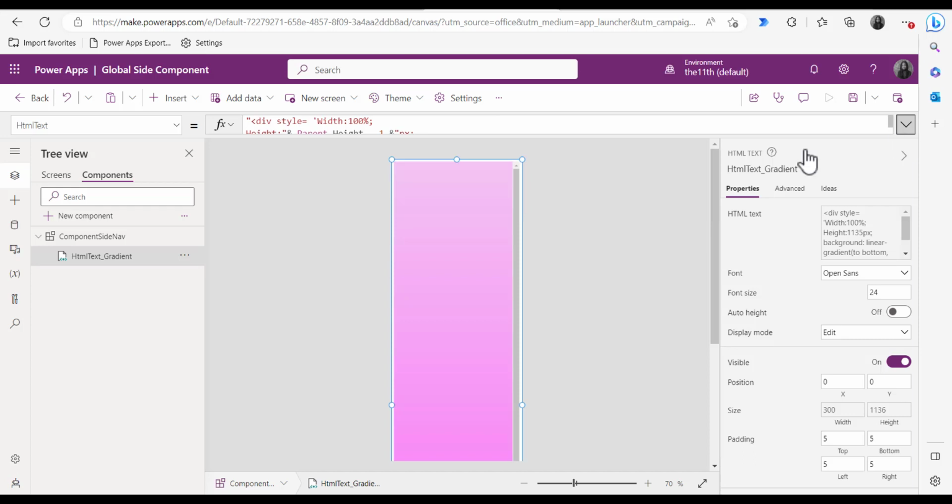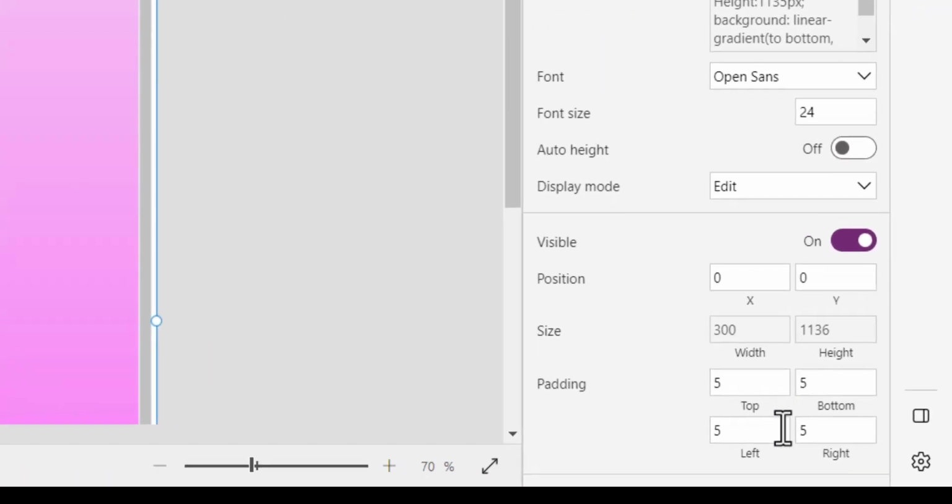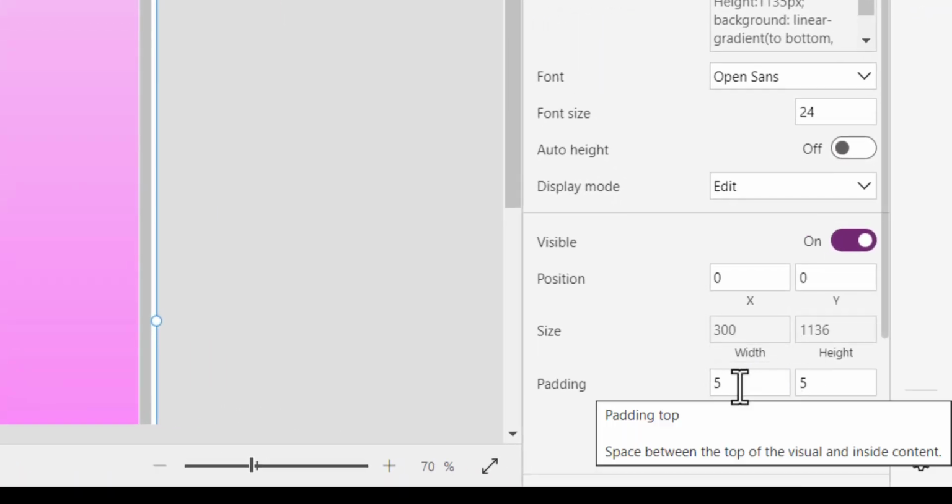But then you can see that this particular design that we have done has a scroll bar. We don't want it to have a scroll bar. The reason this scroll bar is there is because HTML control in Power Apps automatically comes with padding. So what you want to do is you want to take away the padding, the top, bottom, left and right padding here. Change it to 0.